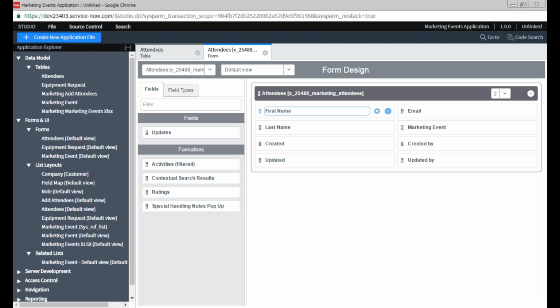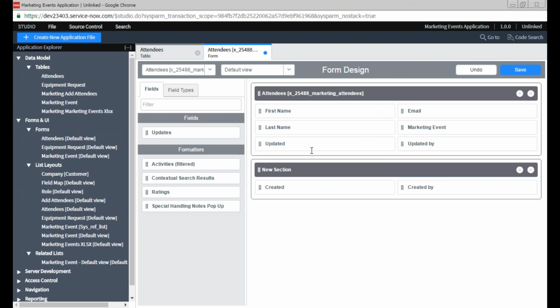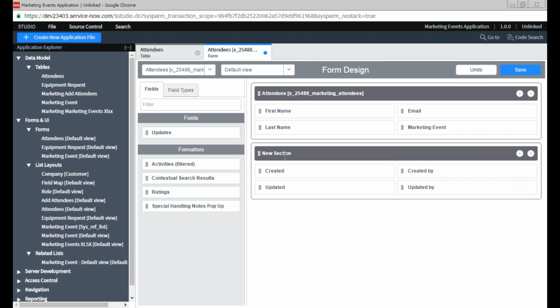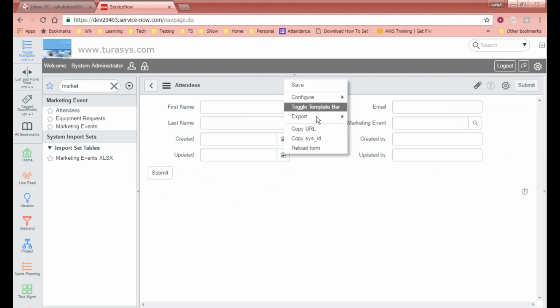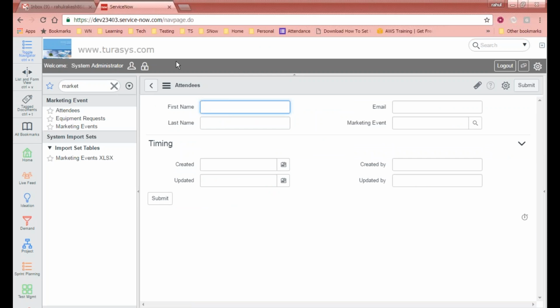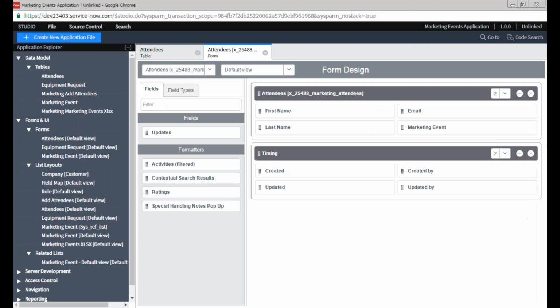Now, if you have to put a section here and you want to bring these into a different section, for example, I save it as timing, it will appear as a different section on the form. I can go and reload it to see the timing section coming in. And these sections are collapsible, so you can use this.